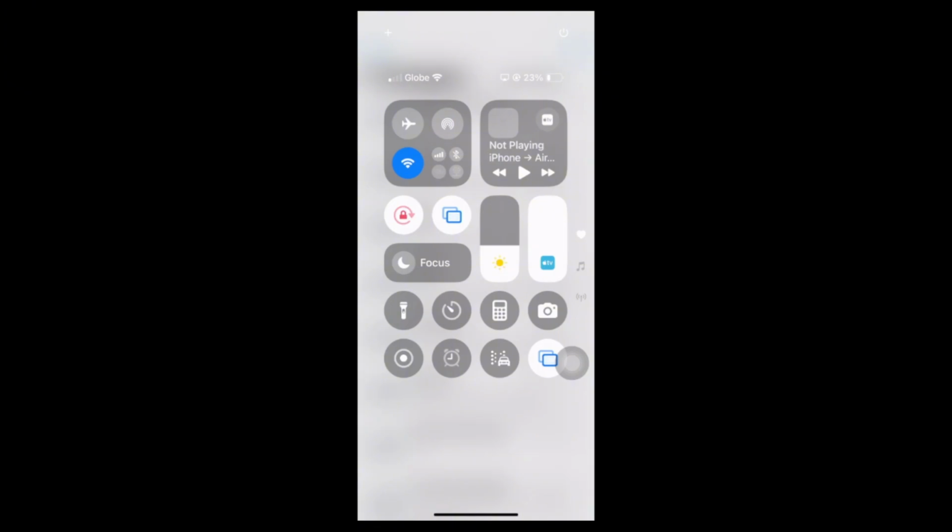And there you have it. Those are the ways to fix iMessage notifications if it's not working. I hope this video helps, and I'll see you in the next one.